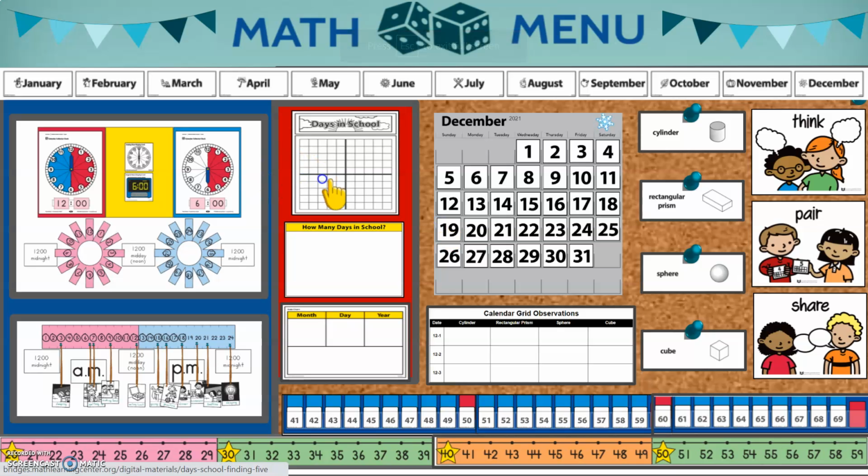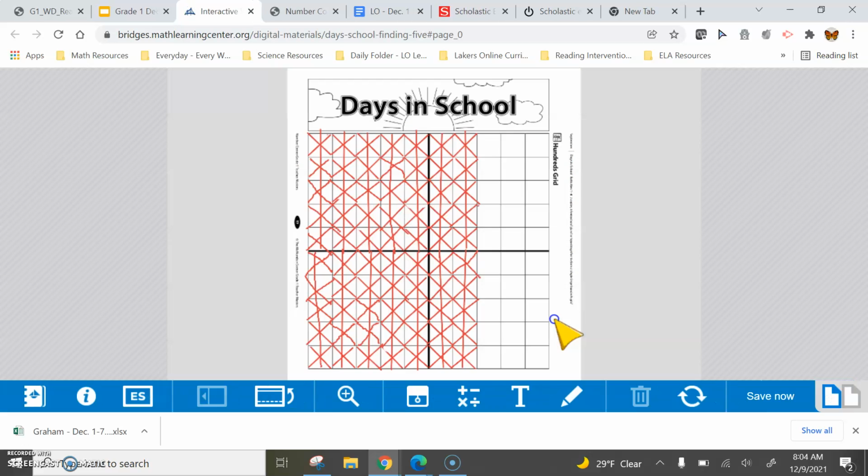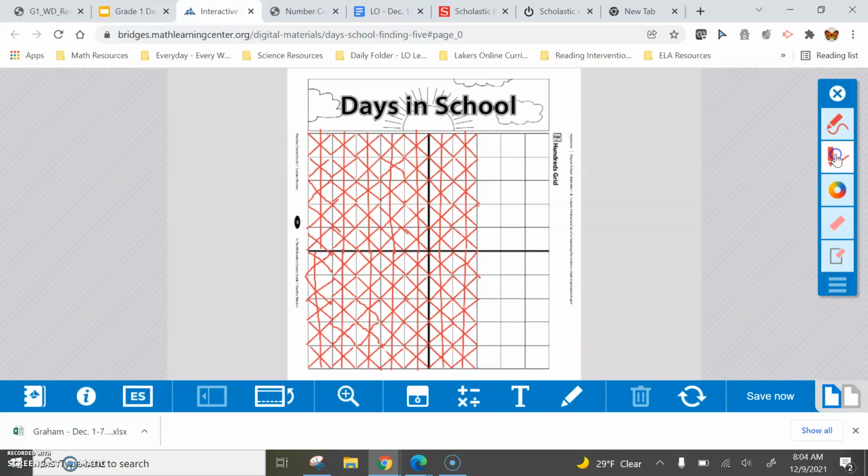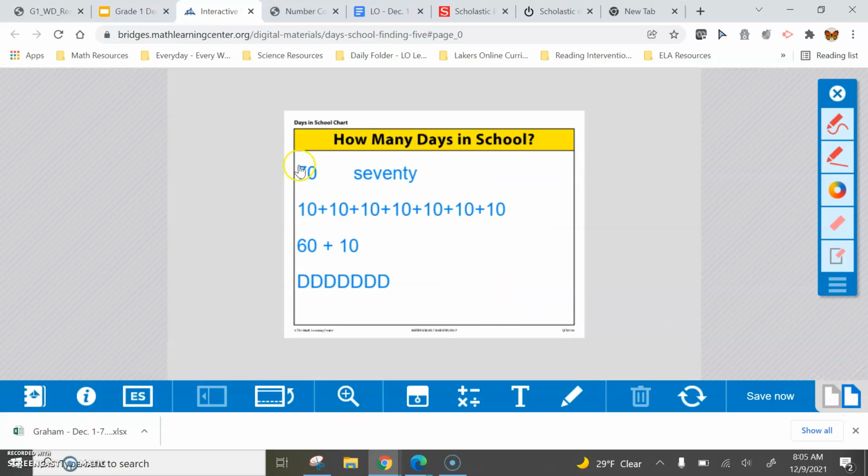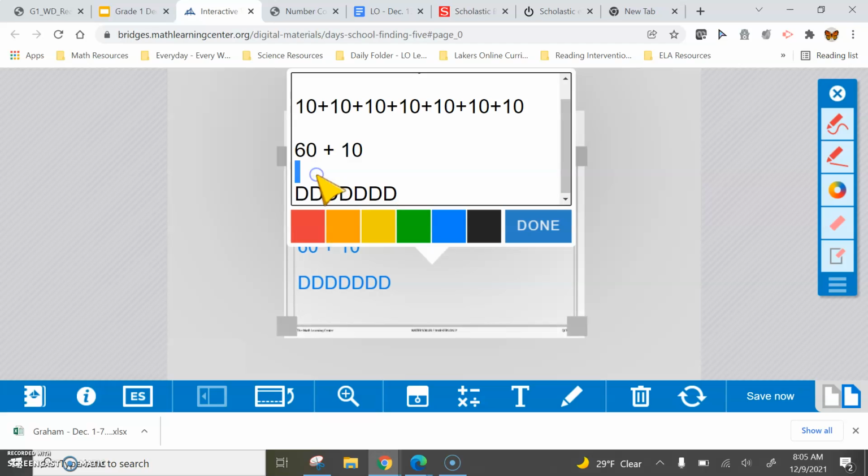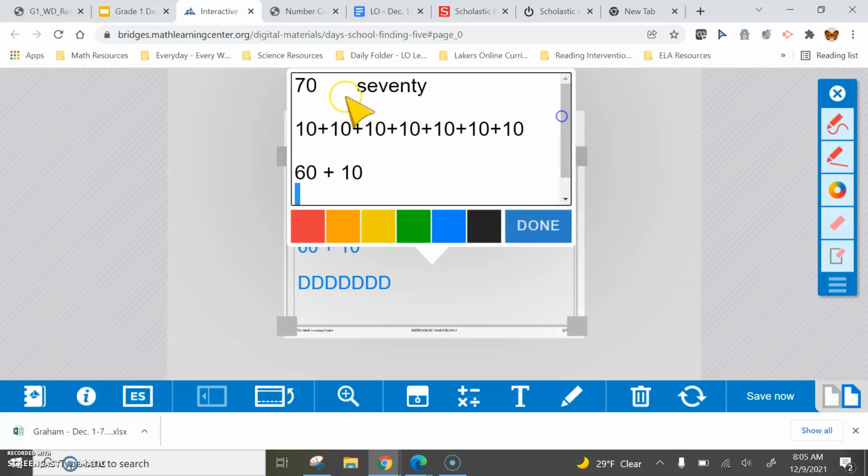Let's now go to our days in school. We made it to 70 days in school yesterday. Incredible. Time to add on another day, which will now make 71 days. 71 days in school. Can you think of a way to make 71? Let's do a few together, and then let's see what you come up with.